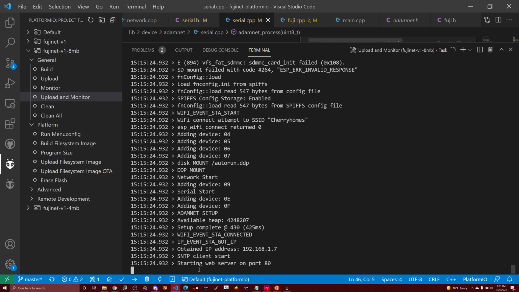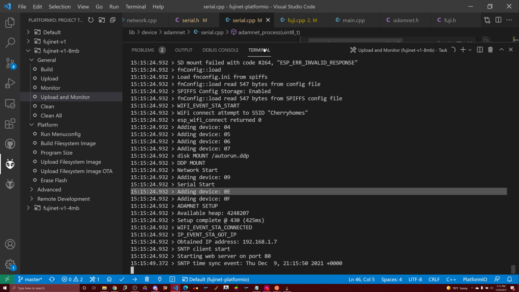Now, the reason there's a pause here is because I have the exception handler running, and the default platform IO INI file enables the exception tracker so that when FujiNet crashes, it will give you a backtrace showing you where and how it crashed. But now we see that our device 0E here is up and it's running, and it will potentially start answering all the bits and pieces it needs to answer.